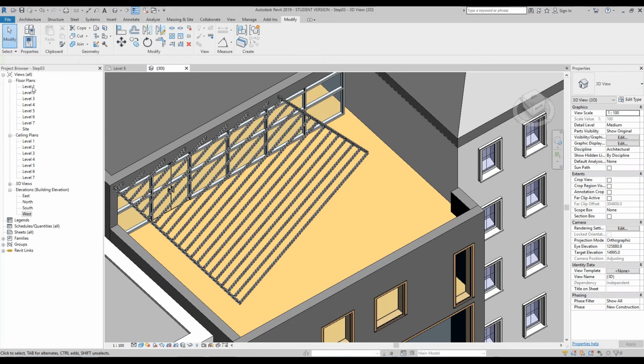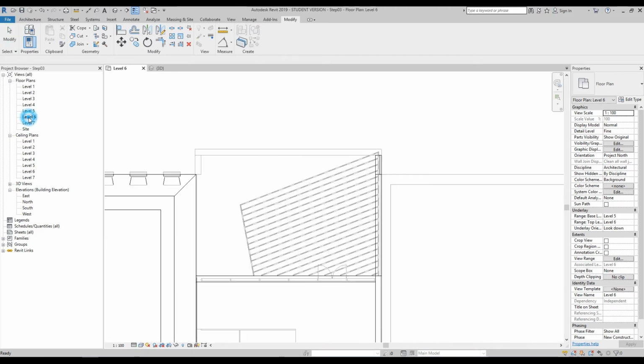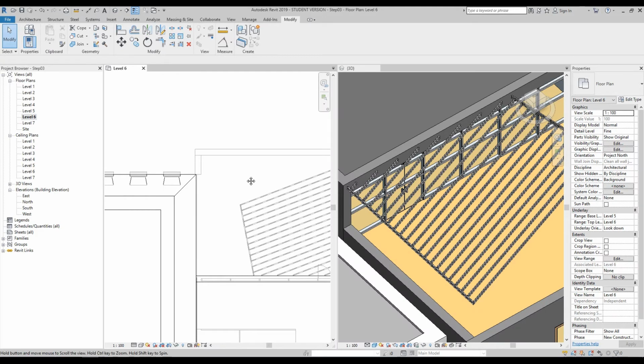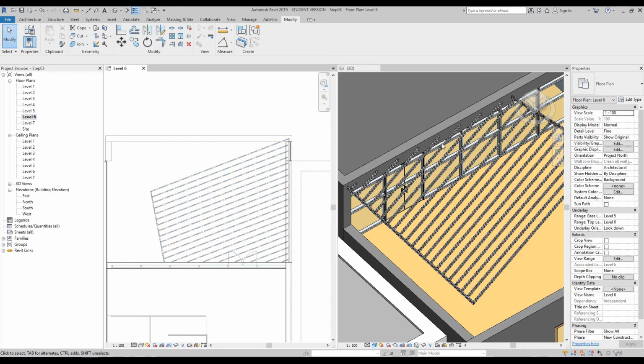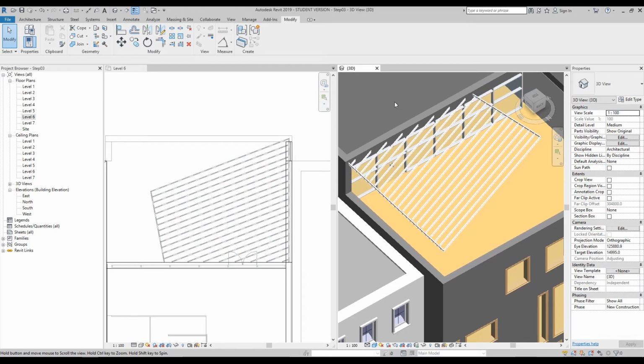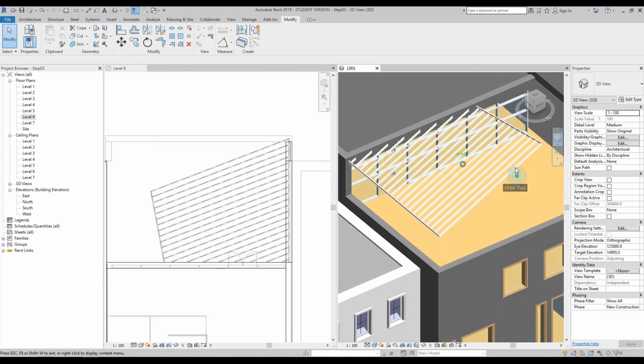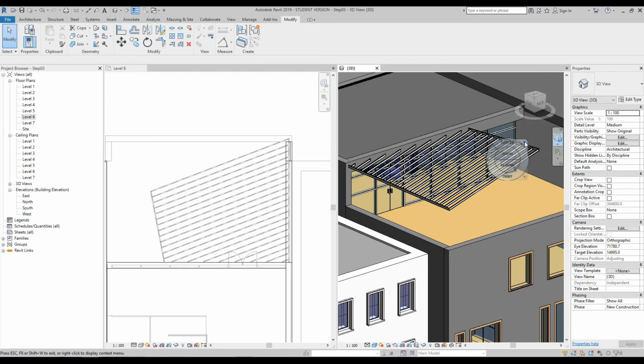Okay, from here we go back over to our project browser and double click level 6, and then we press WT, Windows Tiles, and pretty much centralize our new awning in your plan, and maybe zoom out a little bit and rotate it a little bit so we have a better view in our 3D.